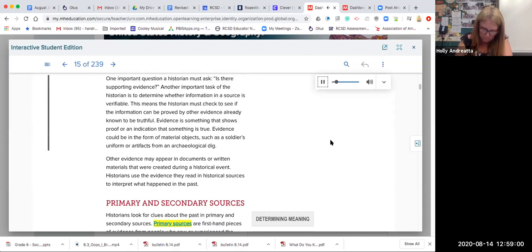One important question a historian must ask: is there supporting evidence? Another important task of the historian is to determine whether information in a source is verifiable. This means the historian must check to see if the information can be proved by other evidence already known to be truthful. Evidence is something that shows proof or an indication that something is true. Evidence could be in the form of material objects, such as a soldier's uniform or artifacts from an archaeological dig. Other evidence may appear in documents or written materials that were created during a historical event. Historians use the evidence they read in historical sources to interpret what happened in the past.